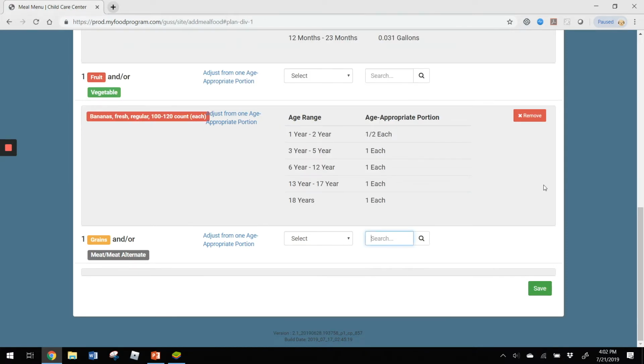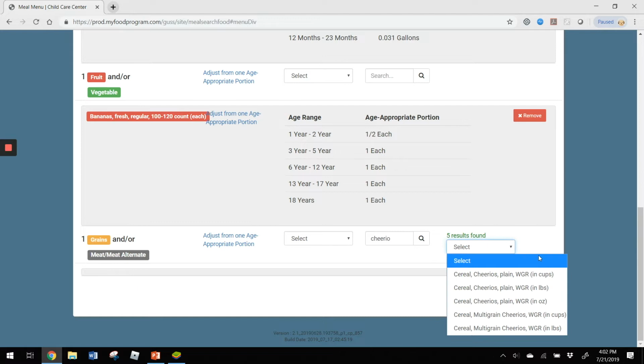And then here we'll put in Cheerios. You'll see that we actually have 5 results for Cheerios. Why is that? We have plain Cheerios in cups, plain Cheerios in pounds, plain Cheerios in ounces, and then we also have multigrain Cheerios in cups and in pounds.